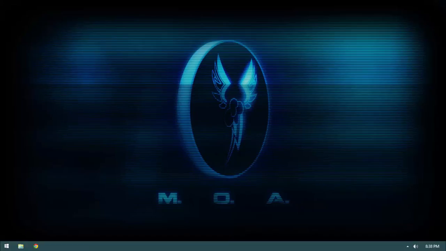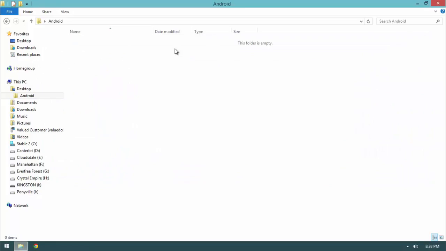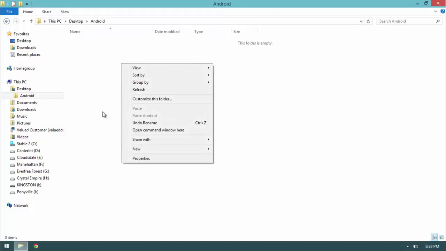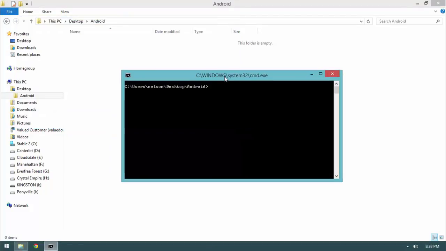So what I'm going to do is, again, we're not launching Android Studio. I'm going to pull over this folder here that I have that is located on my desktop. And inside of here, I'm going to shift right click into the white space and hit open command window here. And I'm going to issue a command to the Android executable or the Android bat file that we added a path environment variable for.